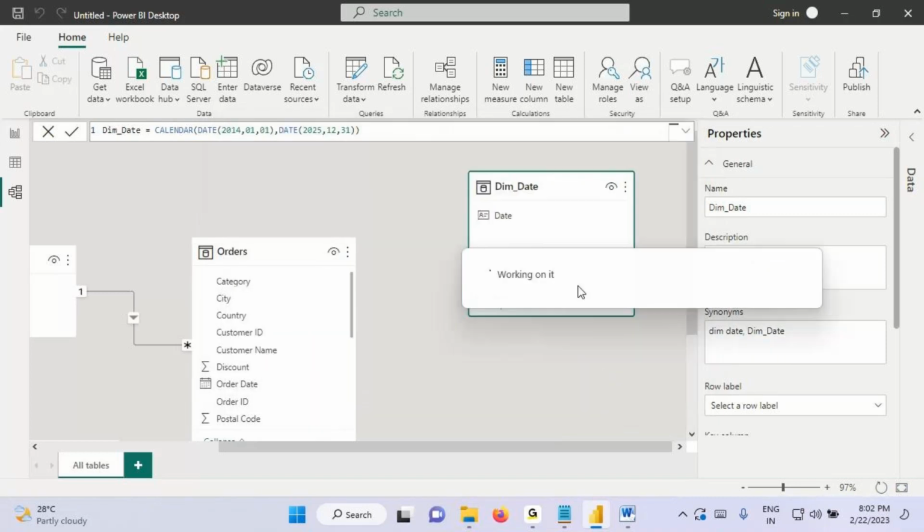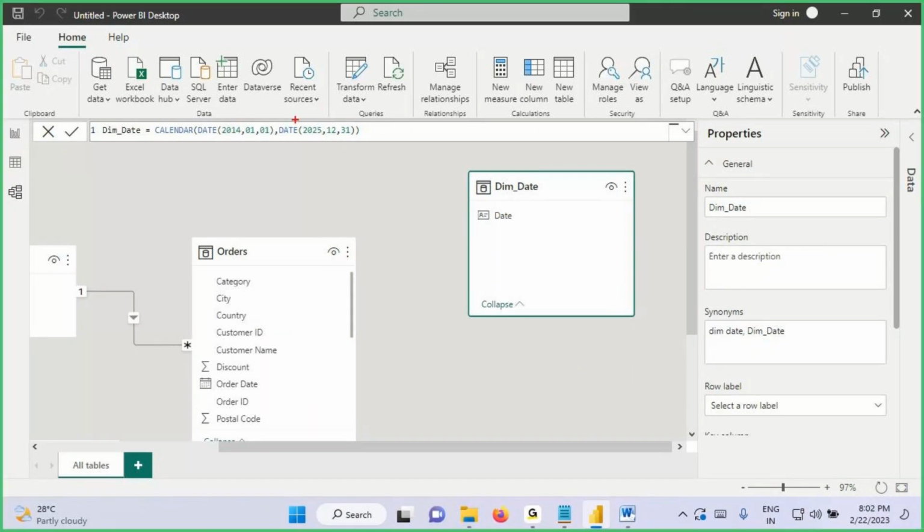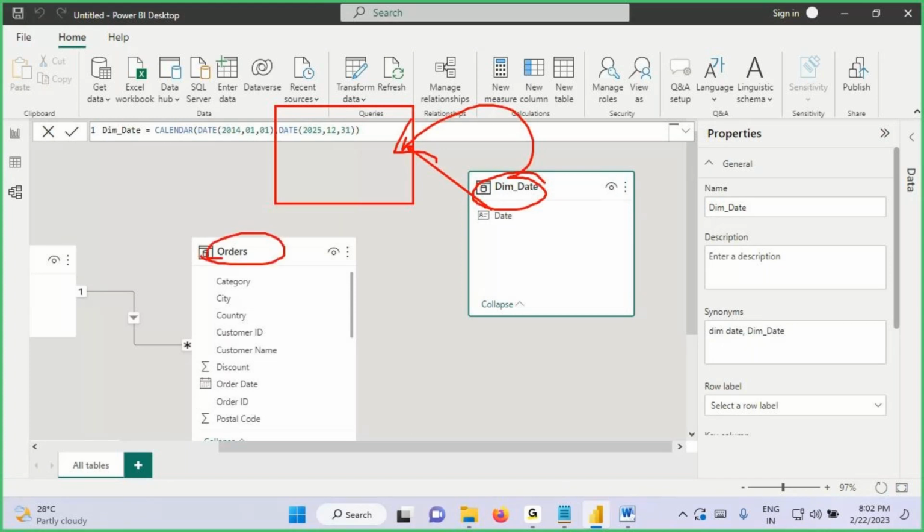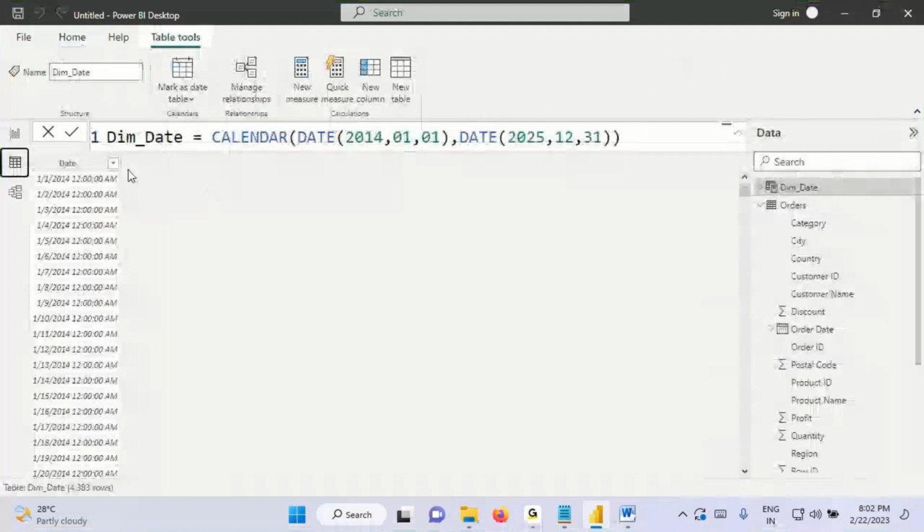Okay. Now the client is asking to show year wise sales. I said that in order to show year wise sales, you need to take the year column from dim date, and you need to take the sales column from the orders table. Do you have any year column now in the date table? Means you don't have it, you need to derive it.